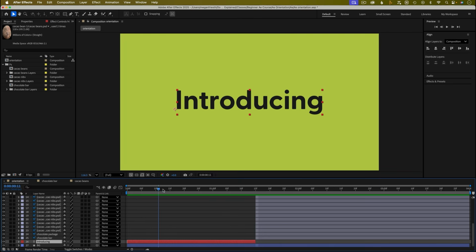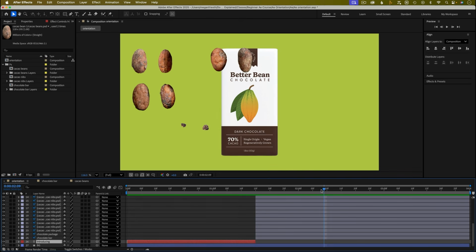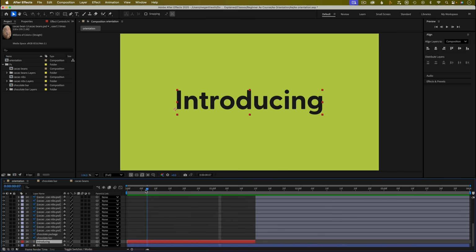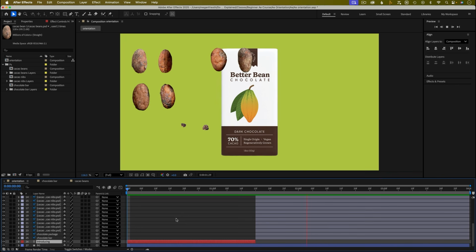You can scrub through your timeline by just dragging the playhead around, or you can actually play back your animation, not that we really have an animation right now, by hitting the spacebar. Step 3 is to set keyframes to make things move. But before we do that, let's arrange these layers in the final state that we want to animate them into.